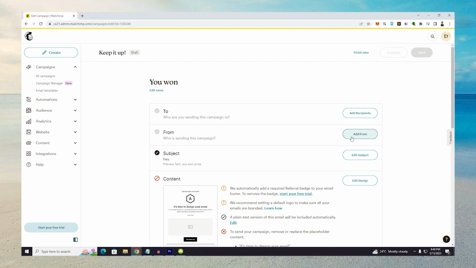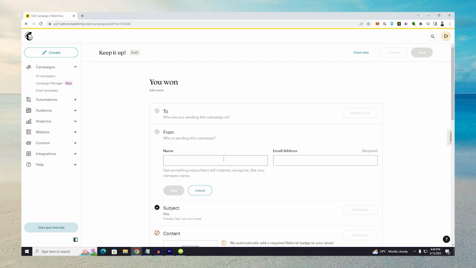After that, you have the option to send the email immediately or schedule it for later. If you choose to schedule it, you can select the date and time you want the email to be sent. Once you have made your selection, just click on send and your email will be on its way to your recipients. So there you have it.